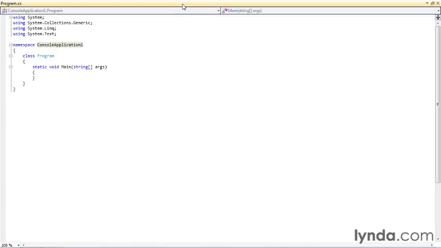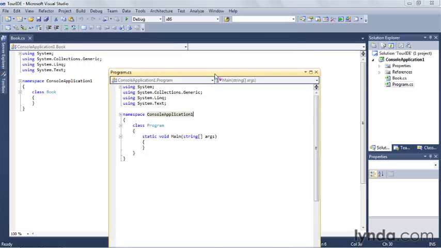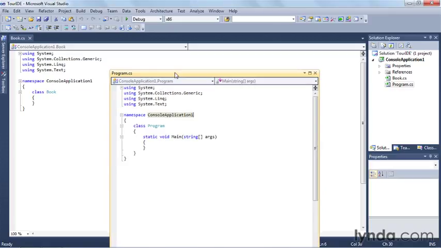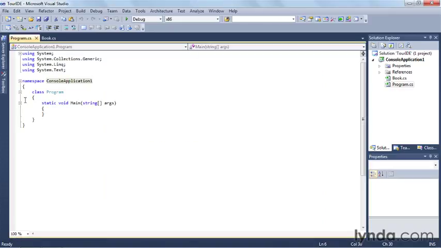Here's the tip I learned a while back. You hold down the Control key, and then you double-click on the header. And there it is, back in its original position.